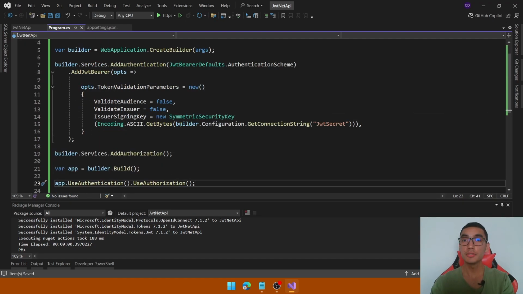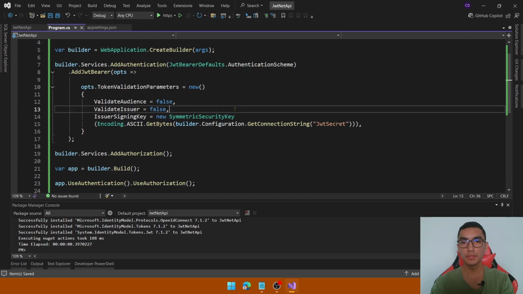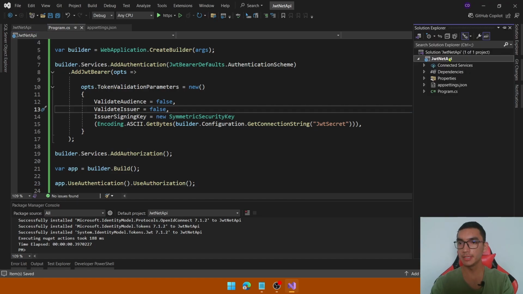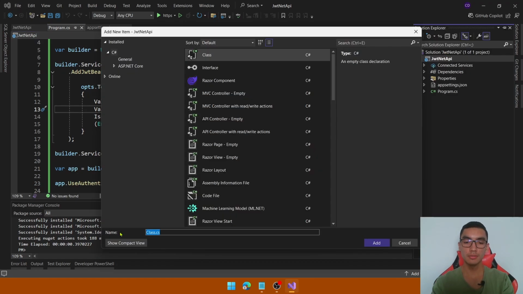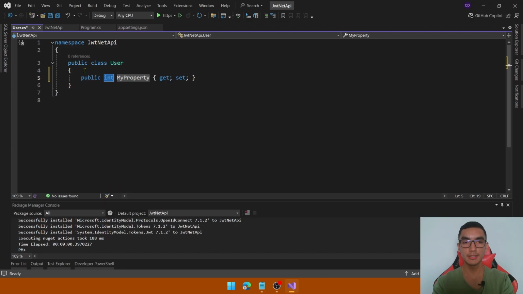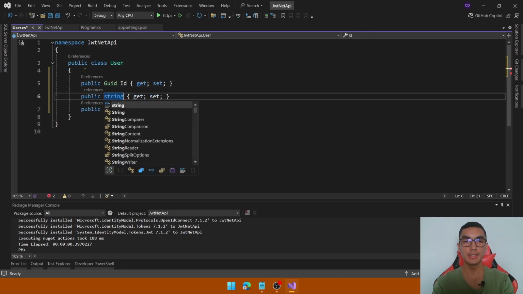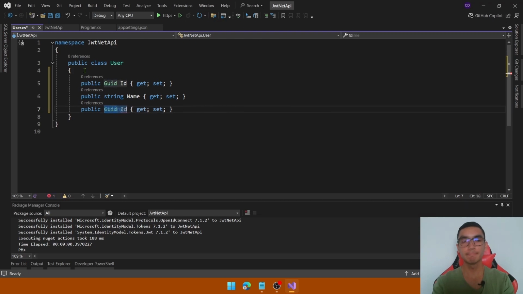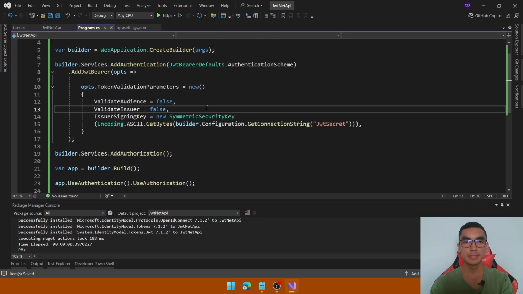Now the idea is to authenticate a user. So create a simple entity in the project called User. Add three simple parameters. The first one will be the ID. Let's define the name and finally the email. Okay, go back to the Program.cs file. So we will generate a token.